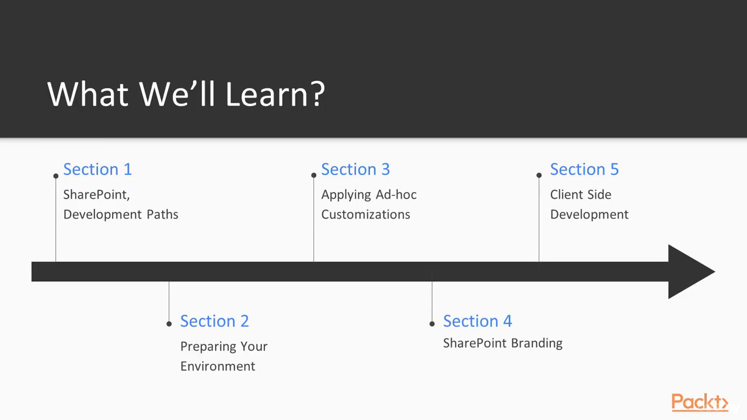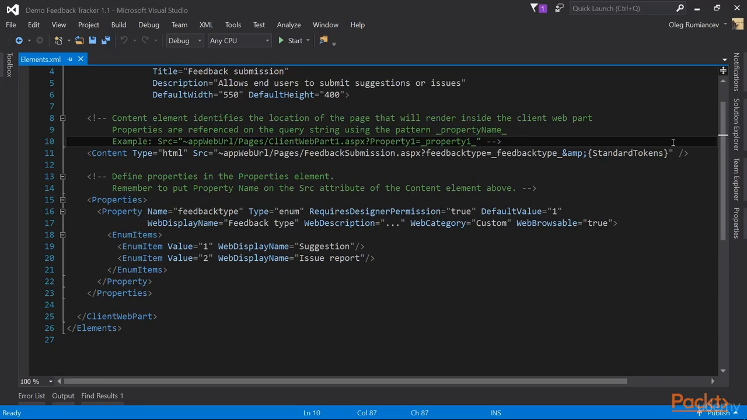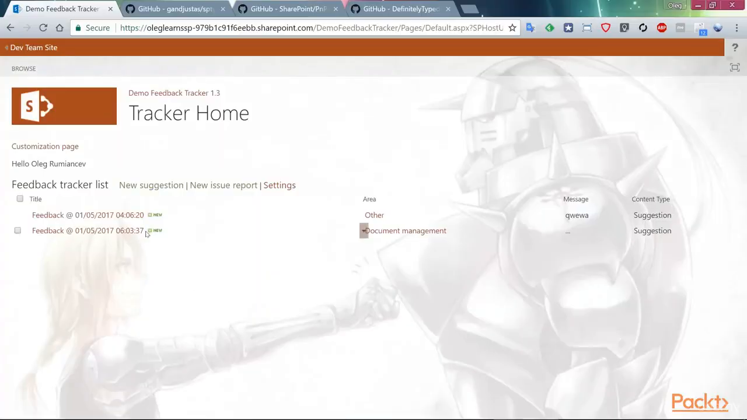In section 5, we'll create a sample add-in which will create several fields, lists, and content types, as well as provide custom JavaScript functionality to the SharePoint host web. We will finish section 5 with introducing the TypeScript support for our add-in solution.